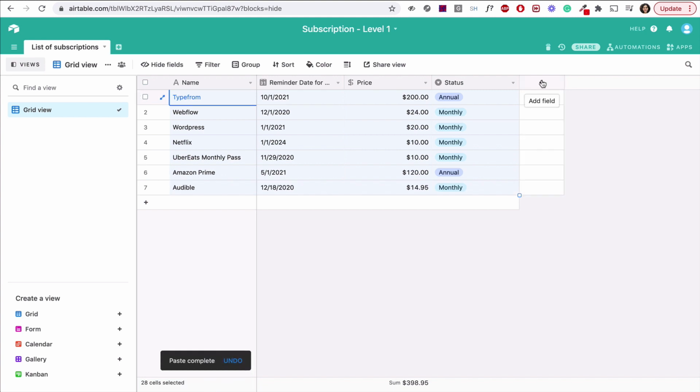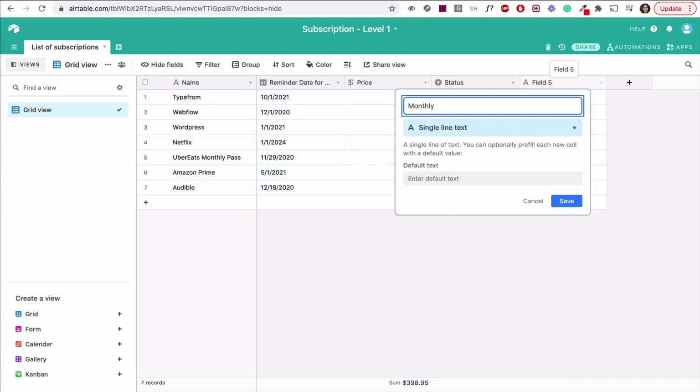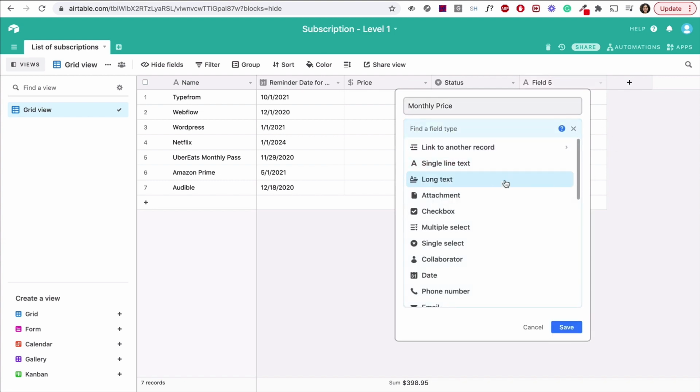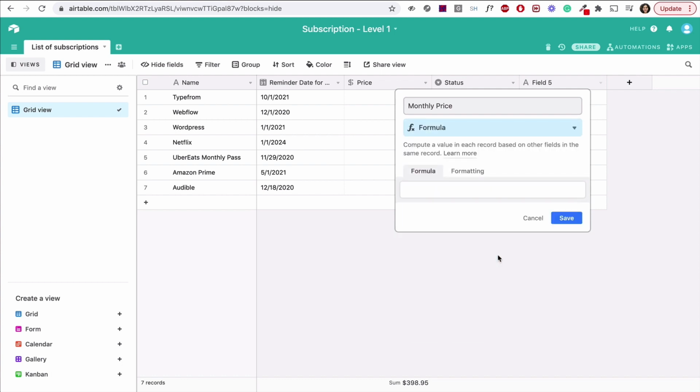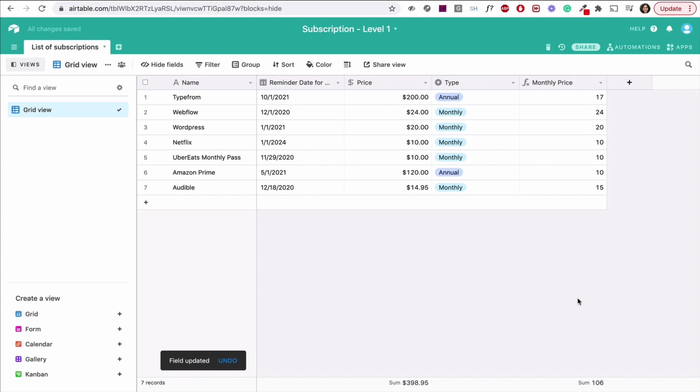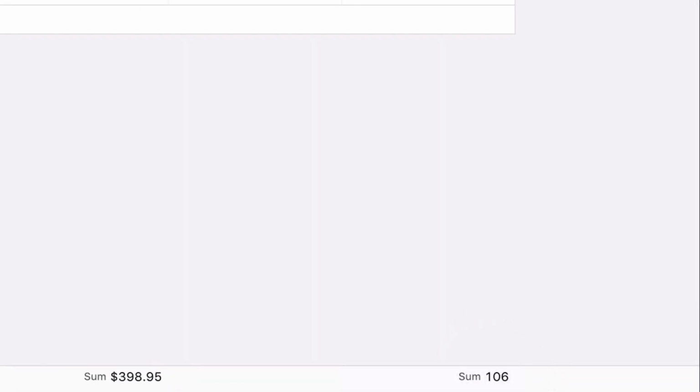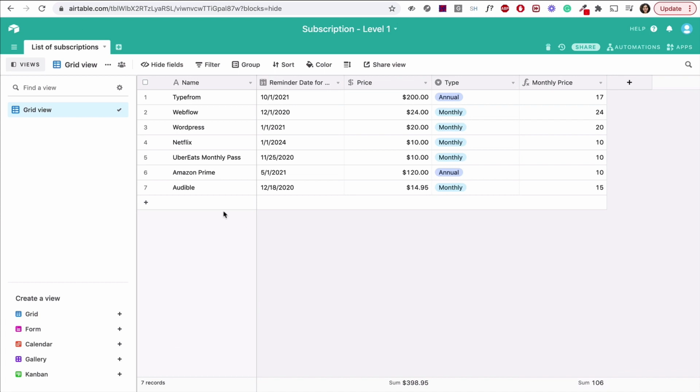I think I'll add one more column. I want to see how much I pay for subscriptions per month in case I want to manage the cost. What I will do is add a formula field and then essentially tell it to calculate the monthly price based on whether the subscription is monthly or annual. If it's annual, we just need to divide it by 12. Wow, I spent $106 a month on subscriptions. Okay, I'm really not thrilled about this.